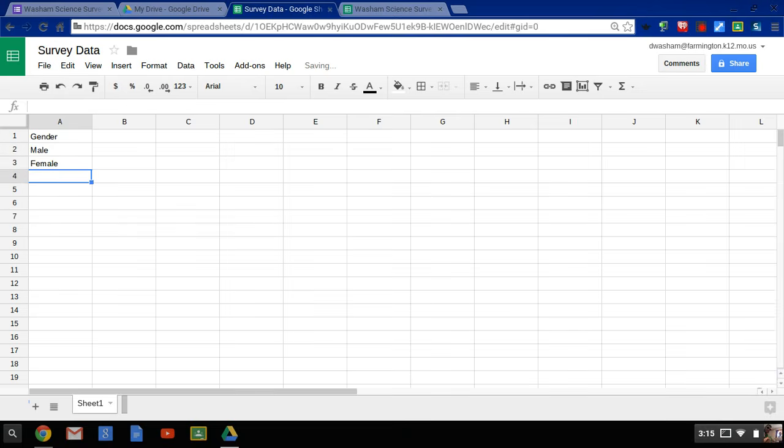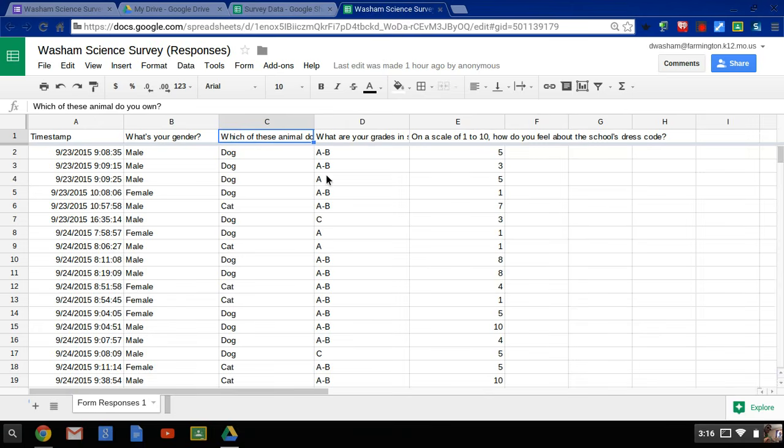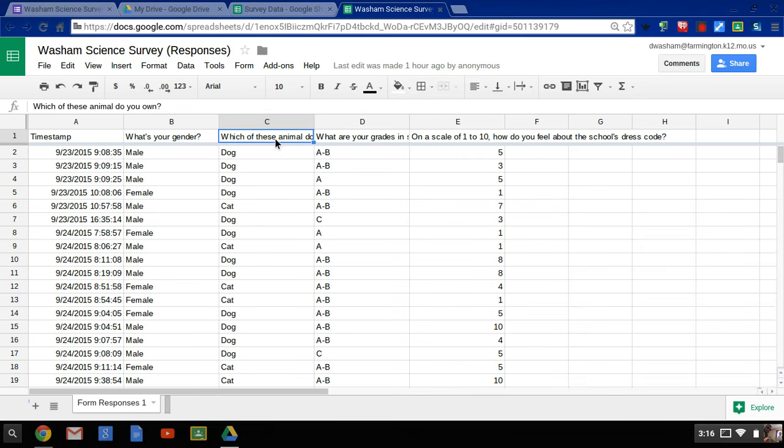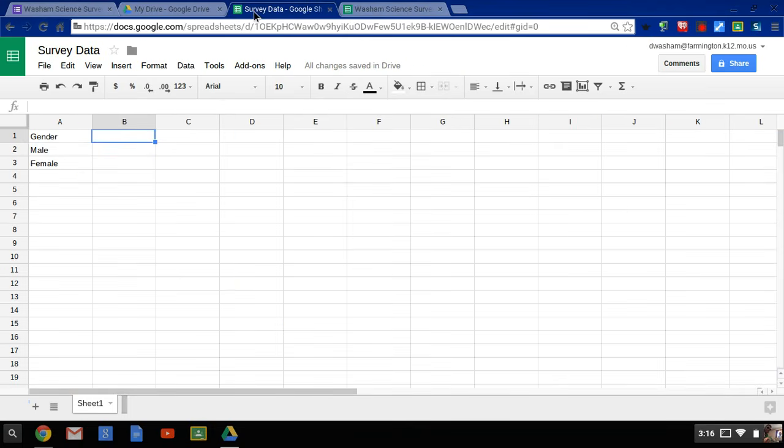Now, again, whatever your independent variable was, it could be something completely different than gender. You would give the title of it there and the options going down in the first column. Now, next to it in the next column over, I'm going to look at the first dependent variable, which was, which of these animals do you own? Again, I do not know what your group asked, but in this situation, they were asking about animals. And so I'm going to put the possible responses, dog, cat, horse, here. If there's more responses than that, I would fill those in.